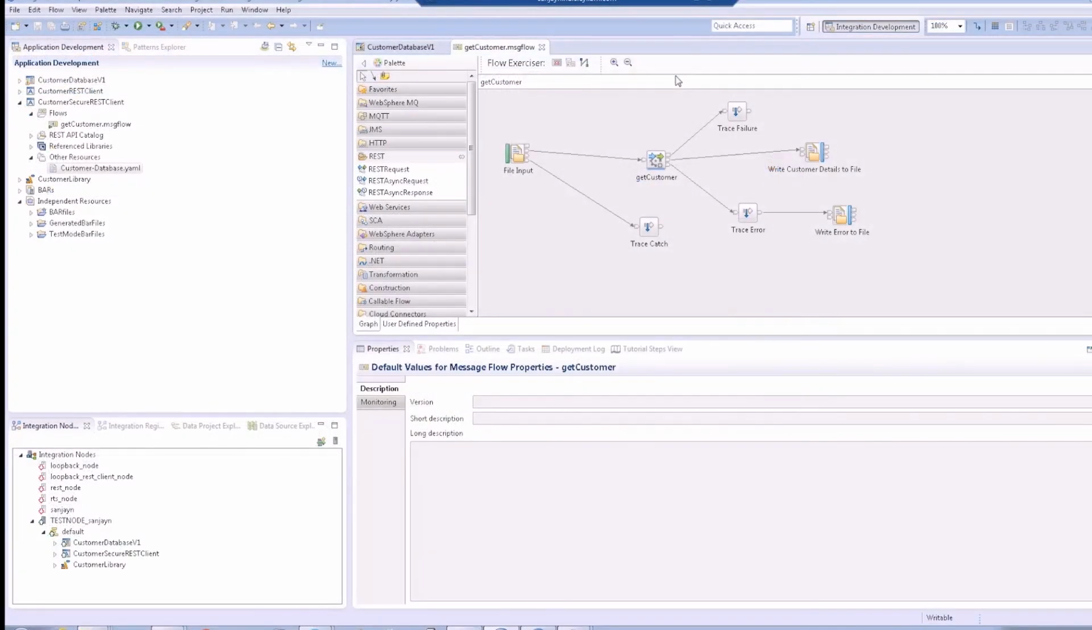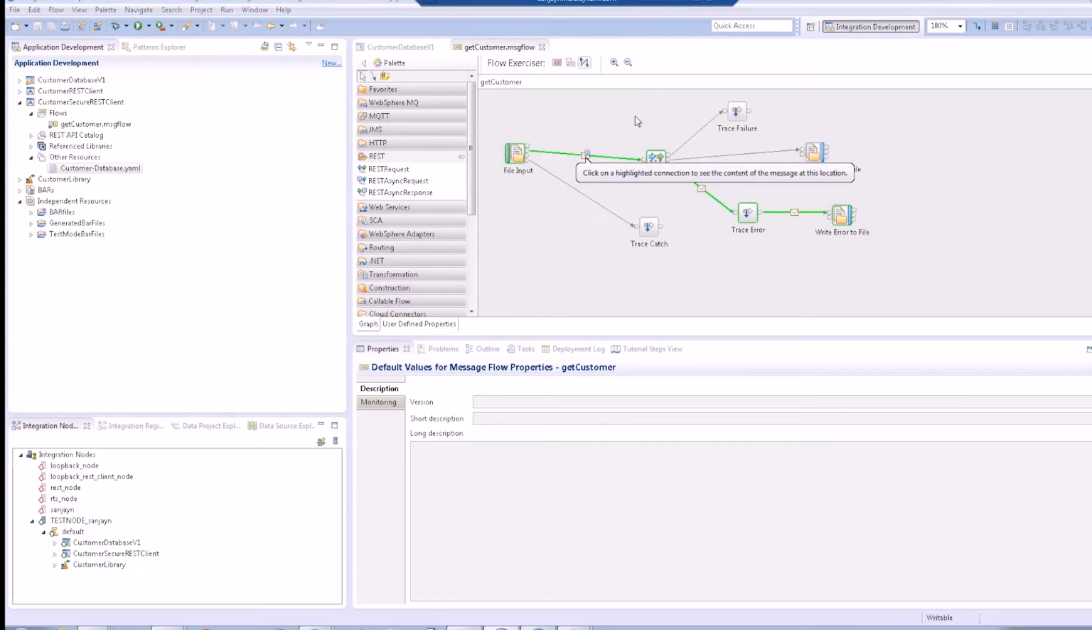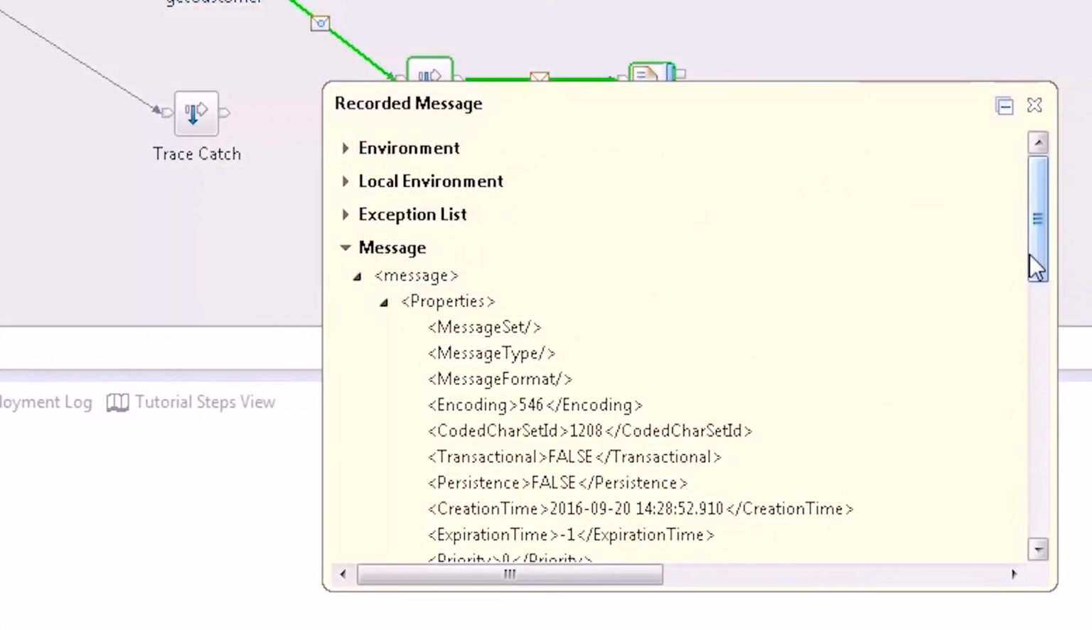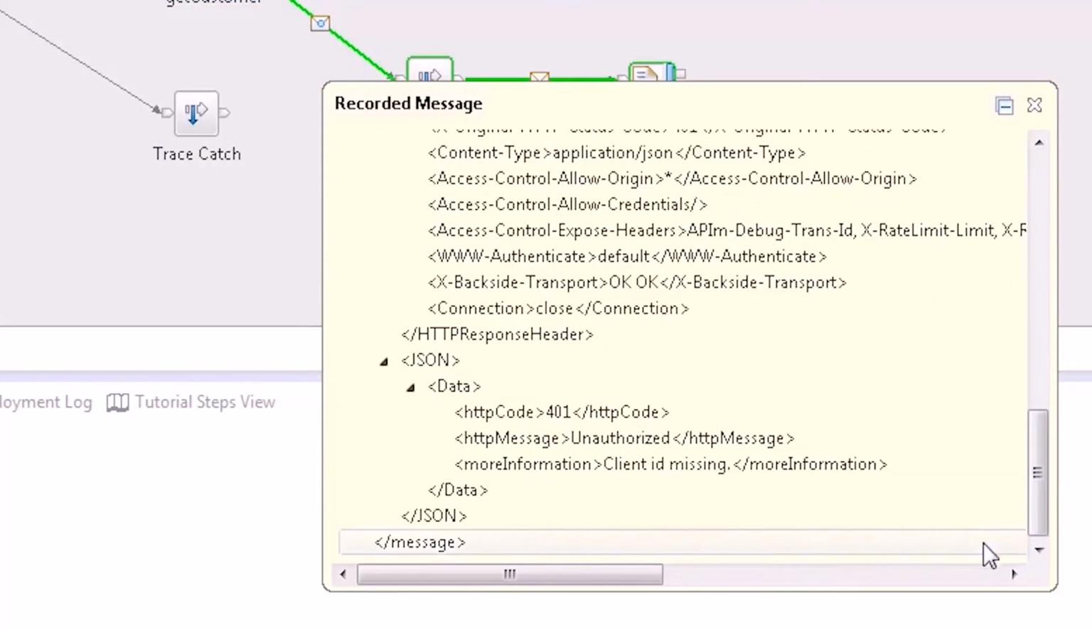Let's first attempt to send a request message to the service without specifying any security credentials. We can see that the message has been propagated from the error terminal of the REST request node. The message shows that an HTTP status code of 401 was returned, which indicates that the request was unauthorized. The message gives further details, which says client ID missing.